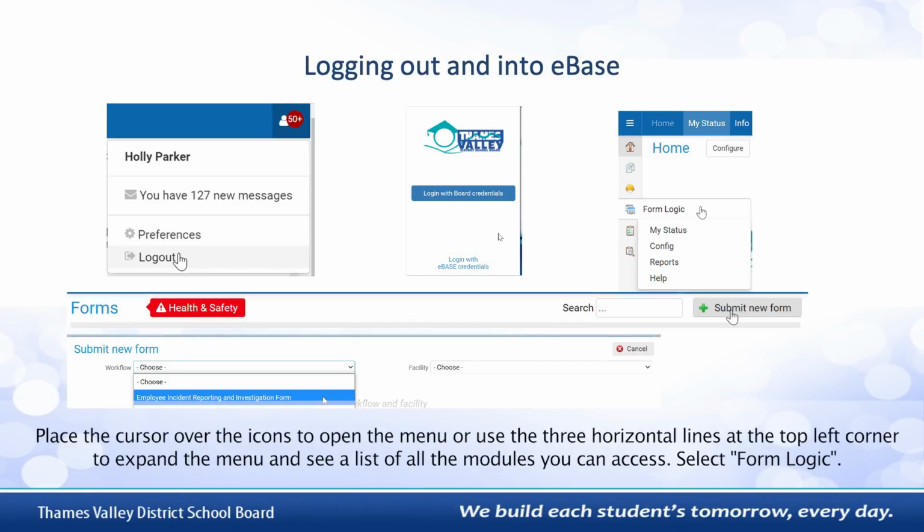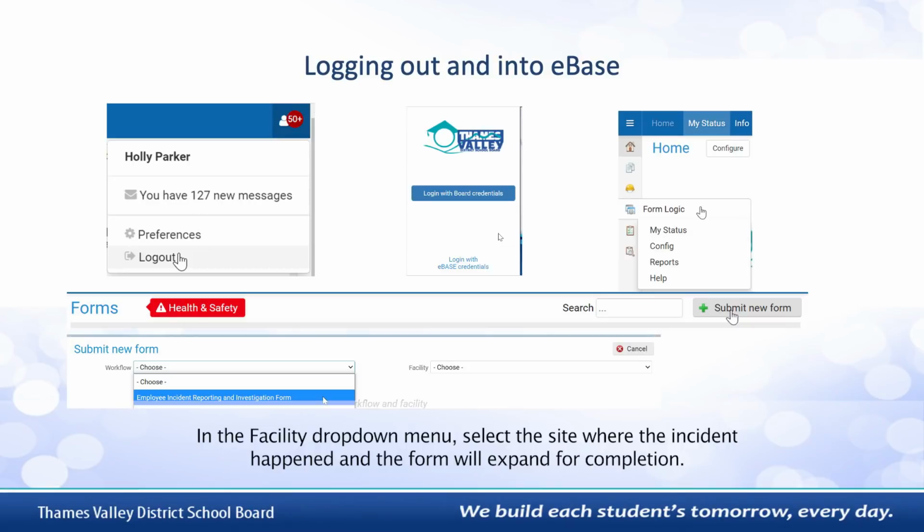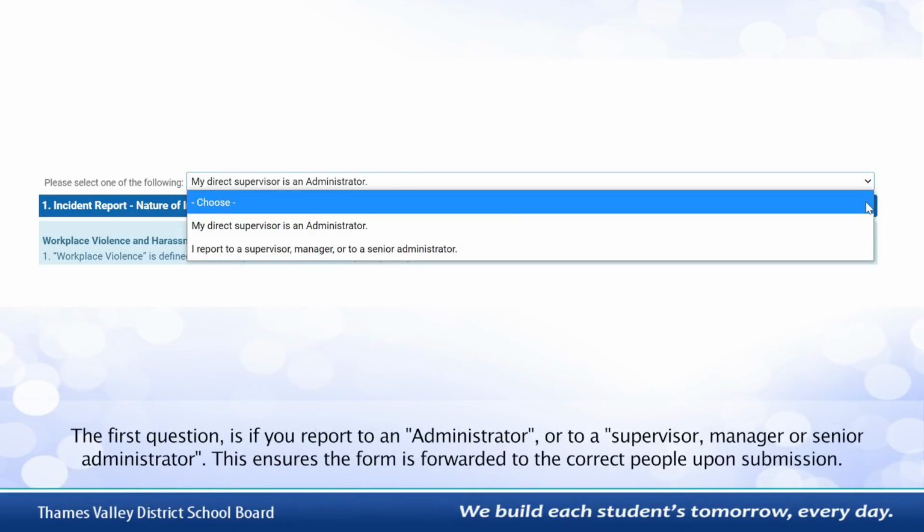Place a cursor over the icons to open the menu or use the 3 horizontal lines at the top left corner to expand the menu and see a list of all of the modules you can access. Select Form Logic. Once the Form Logic module opens, select Submit New Form and Employee Incident Reporting and Investigation Form. In the Facility drop-down menu, select the site where the incident happened, and the form will expand for completion. The first question is if you report to an administrator or to a supervisor, manager, or senior administrator.